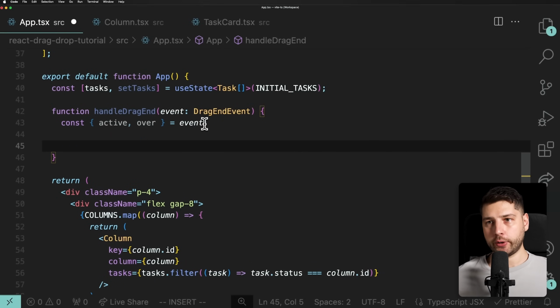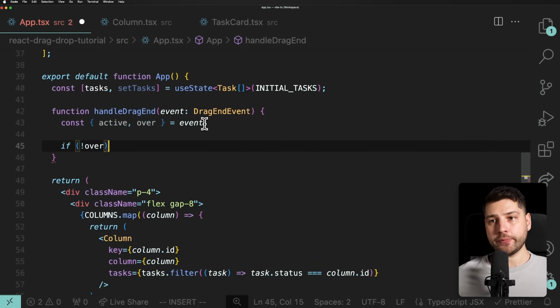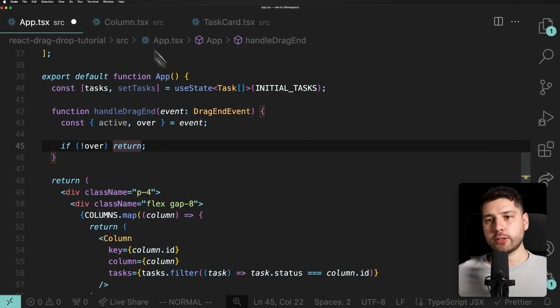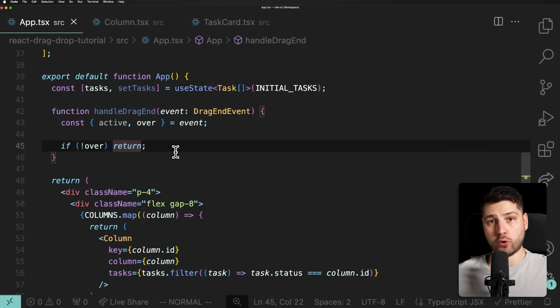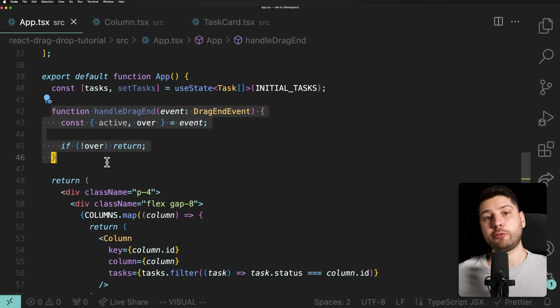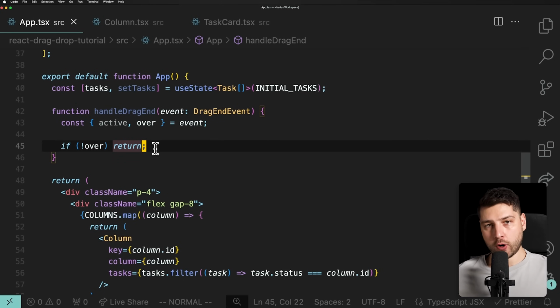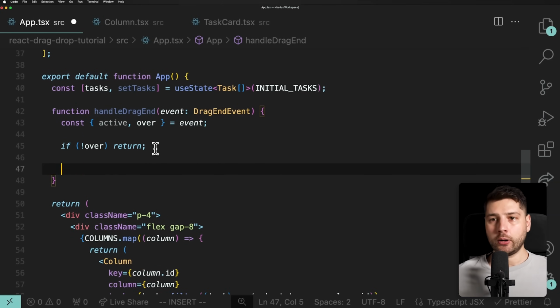So the first thing we're going to do is we're just going to make a check for over. If it is not over, then we're just going to return. And the reason we're doing this is essentially over means we're currently over something that is droppable, right? If we're not, then we're just not going to do anything because this doesn't really apply. If we are, however, over something that is droppable, then we're going to continue with the rest of this function.